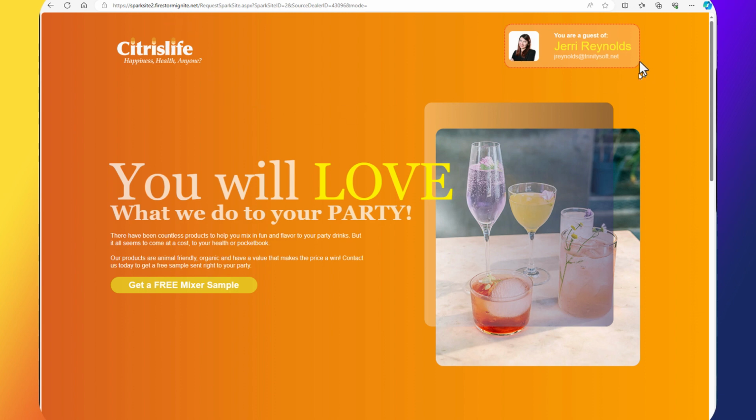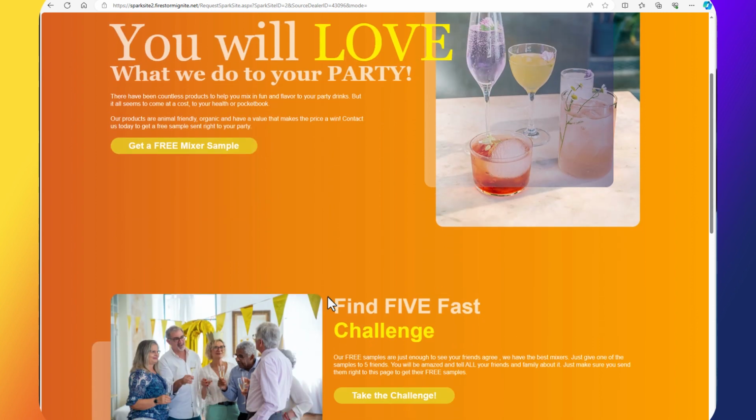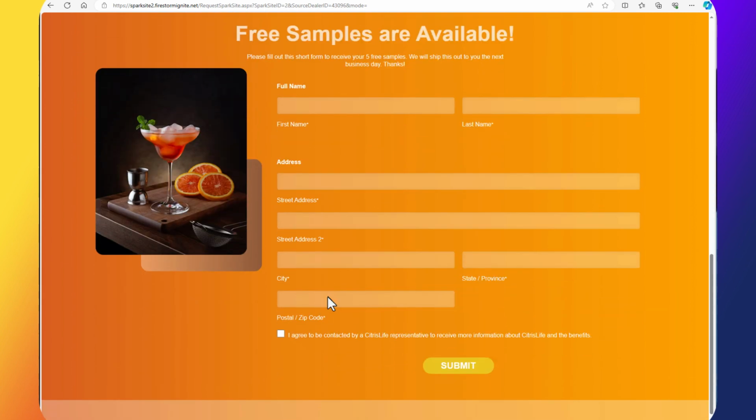But you notice that there is actually replicated information included. This is optional. If a company has created a Spark site for you that does not have this, it means they didn't want to put it on there. However, be assured that any activity that occurs on this Spark site will always be attributed to you as the Spark site owner. Okay, so again, it's very simplistic.